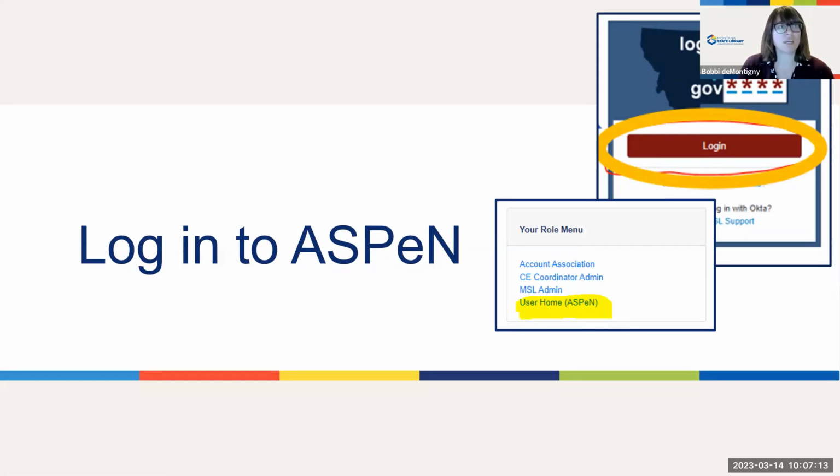It's been a while, but if you are not aware, the state shifted its authentication from ePass to Okta. So everyone in ePass would have received an email about this a long time ago. If you did not use the activation link that was provided in that email, your Aspen credentials might not work right. And again, if you don't see this user home here in your role menu, you'll know that something might be amiss, and it's time to open up a help desk ticket.